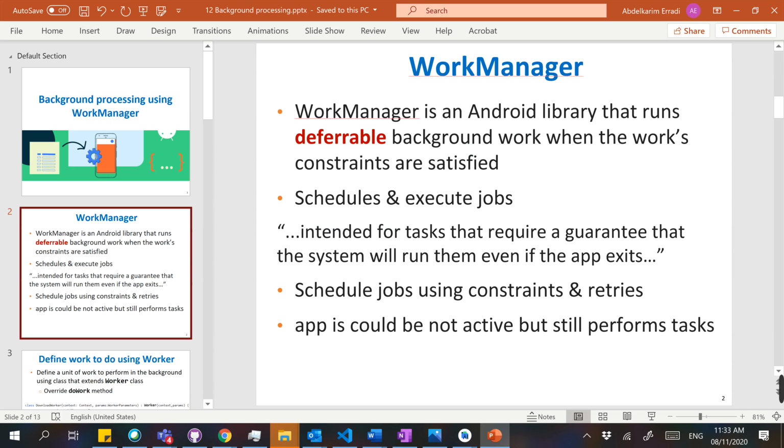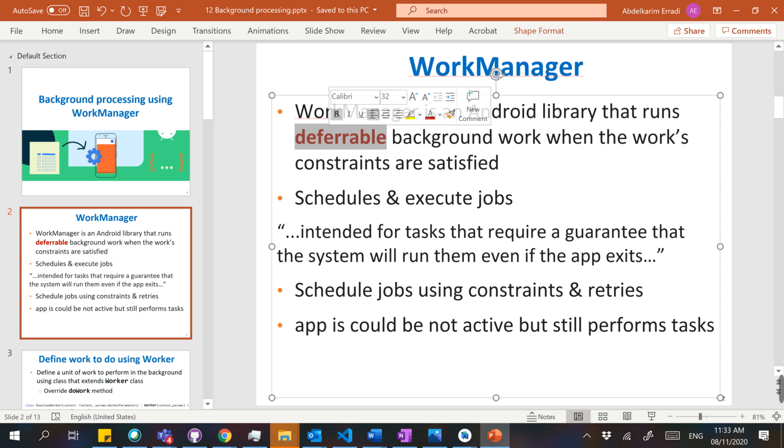WorkManager is an Android library that allows us to run deferrable background tasks. Deferrable means it does not need to run now. It can run in the future, and it can run when certain conditions are met. You can specify some constraints. You can say run this job only when the device is idle. Run this task only when the phone is plugged into power. Run these tasks only if there is Wi-Fi.